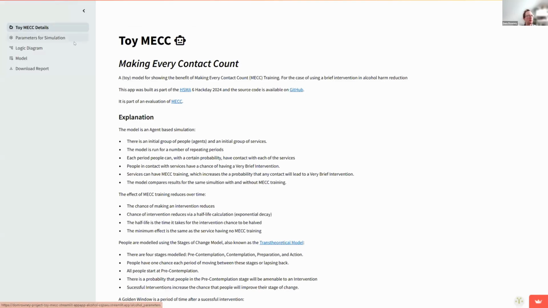So this is the landing page of the app. It kind of explains what it looks like. We're calling it toy because it's not a finished model. It's not the complete answer. It is currently in a toy stage, so we're playing around with it, working out what's good for it.